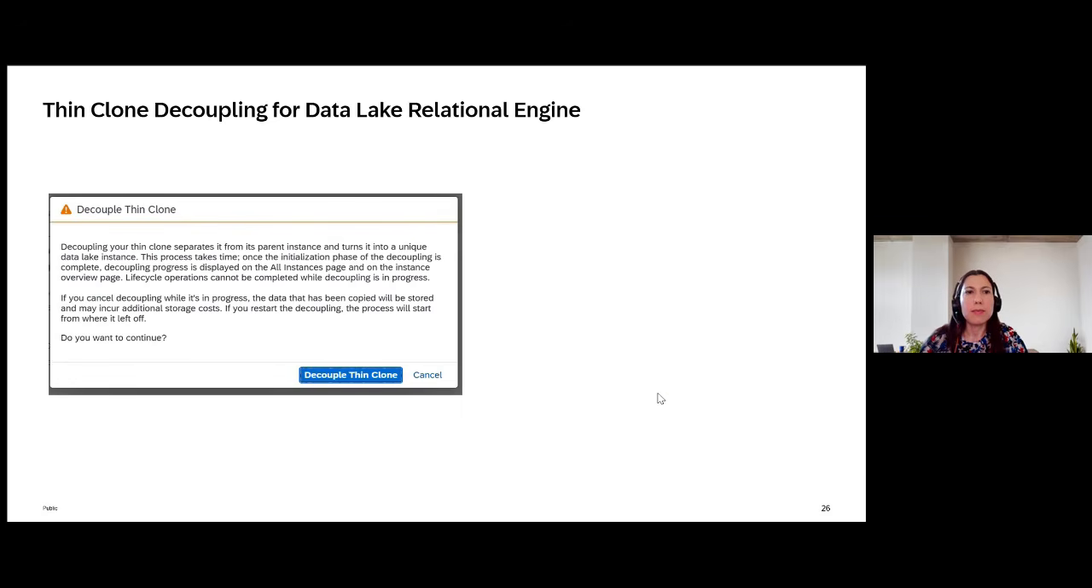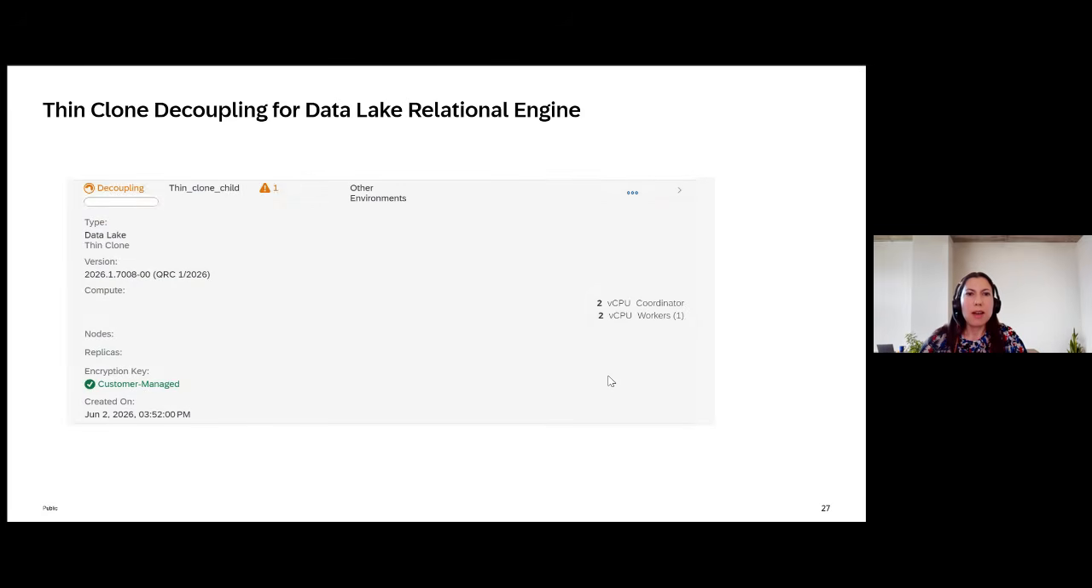Here we get a message that explains what the thin clone decoupling does, and the message asks us whether we would like to continue. So if we select to decouple the thin clone to continue, the decoupling process is initialized, and the time of the decoupling depends on the data volume.